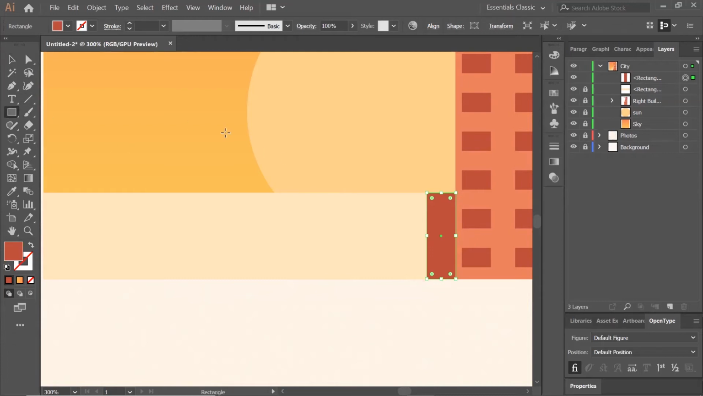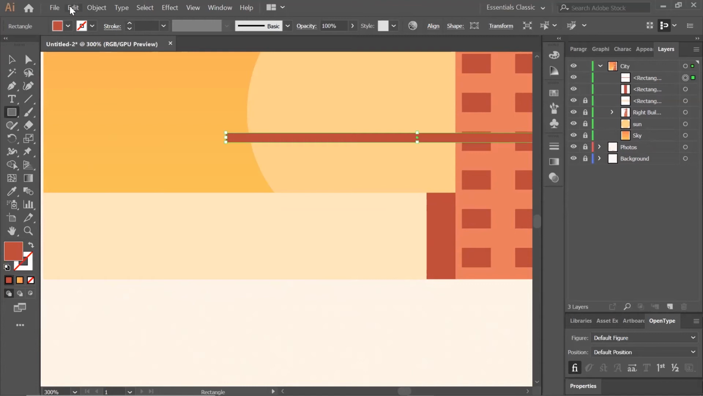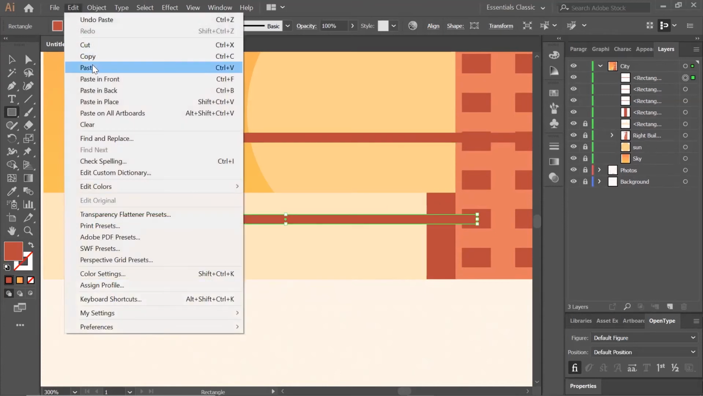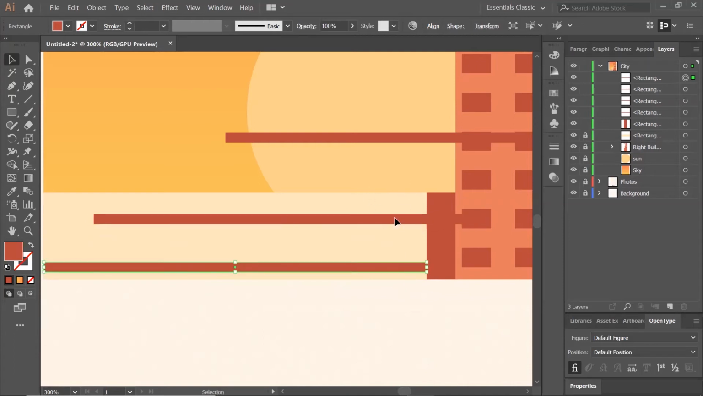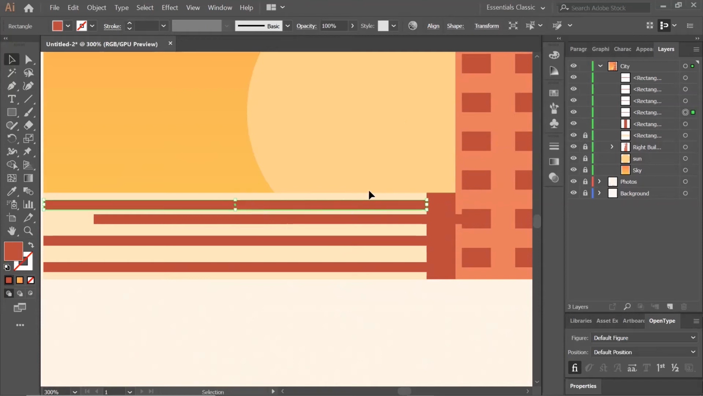Select the rectangle tool and click on the artboard. Set the width to 160 pixels, height of 4 pixels. Click OK. And edit, copy, Control C, and then edit, paste 1, 2, 3 times for a total of 4 red rectangles. We're going to stack them on top of this white rectangle. And I want a little bit of white on the bottom. I want a little bit of white on top. Remember, the middle ones don't really matter.